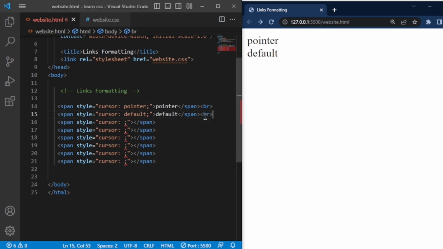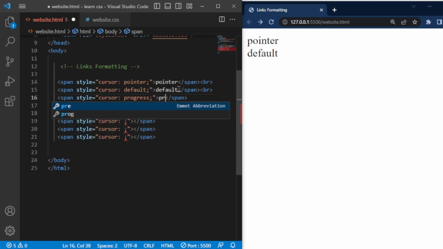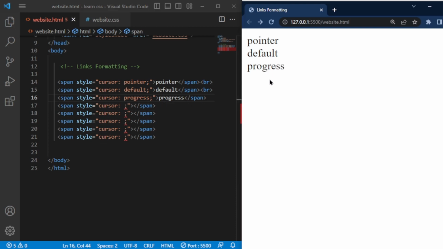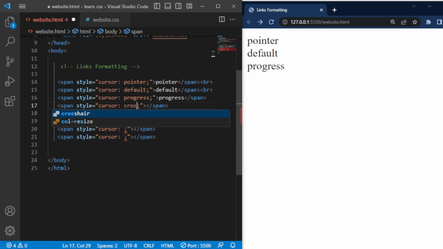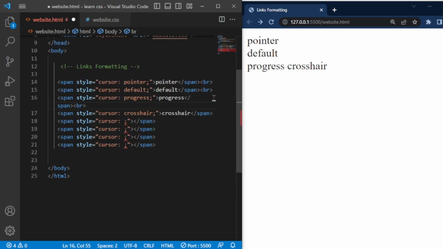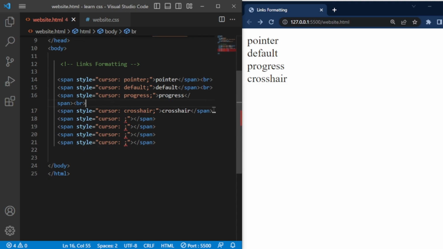For a progress-like effect, we can use the progress style. When we hover on it, the progress sign will display. Additionally, there's the crosshair style, which displays a plus sign when hovering over an element, perfect for precision selection. To indicate the text selector sign, we can use the text style.